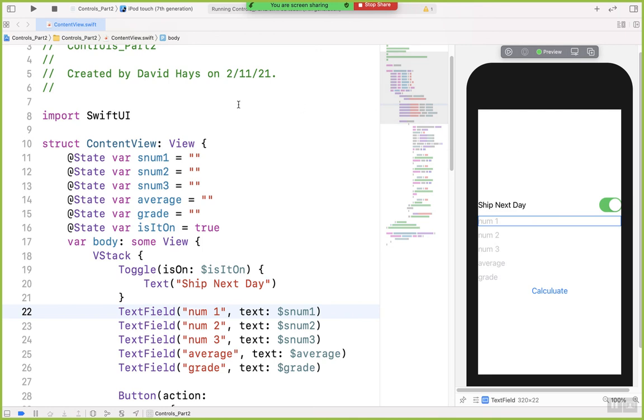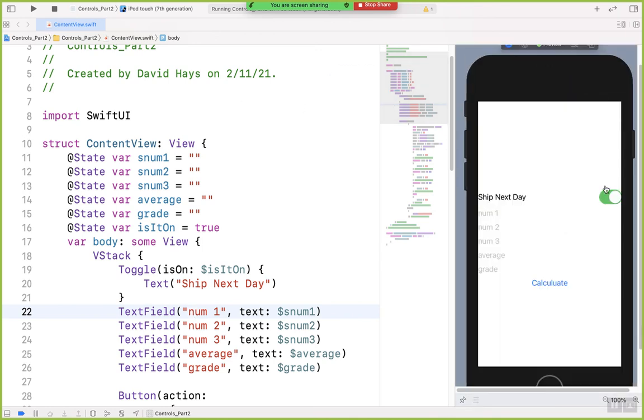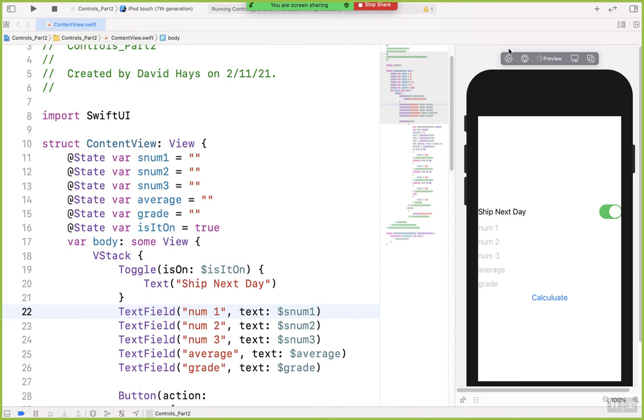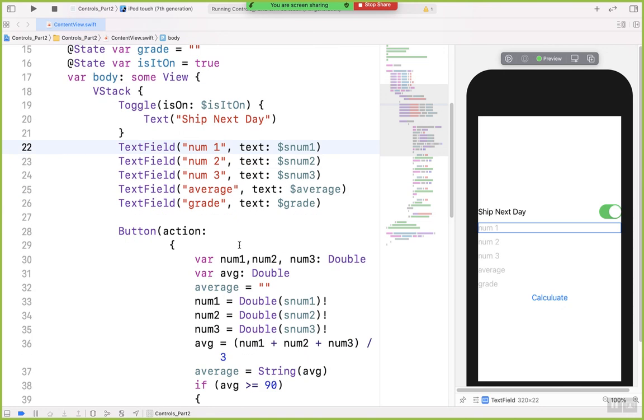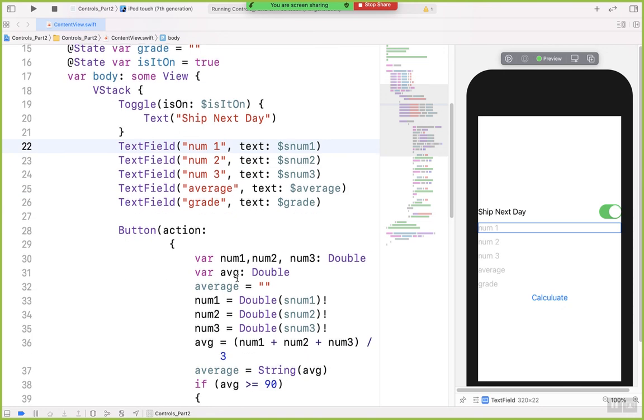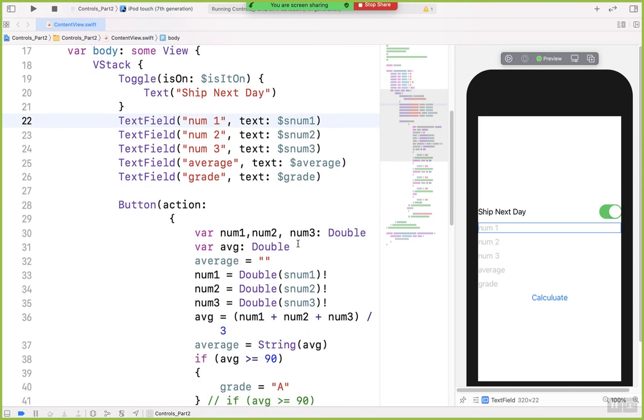Okay, now notice if I were to just preview it here, toggle, just what you might think, goes back and forth. Okay, so let's see how to query that now. Because in our code, we may want to do an if statement based upon that. Maybe if the toggle's on, I'm going to add 10 points onto their average. So that's the setup on it.